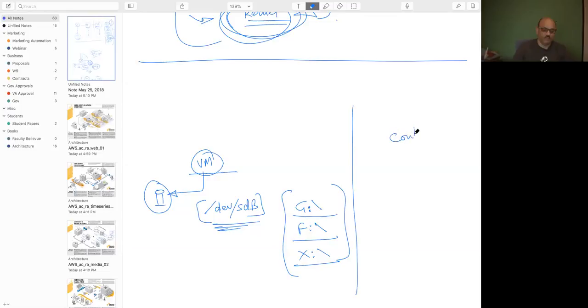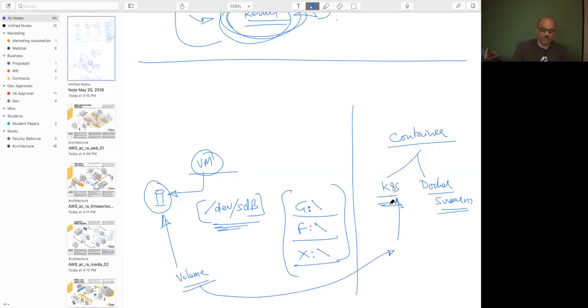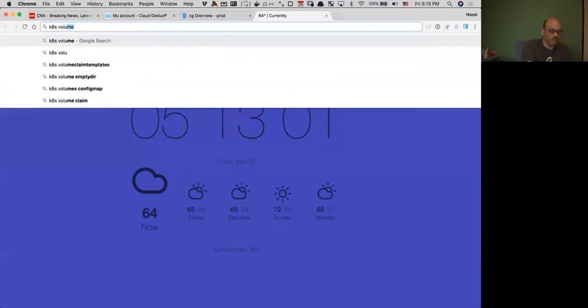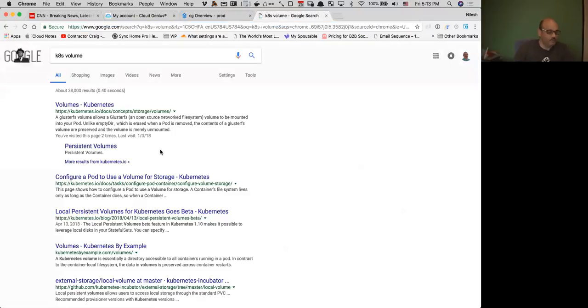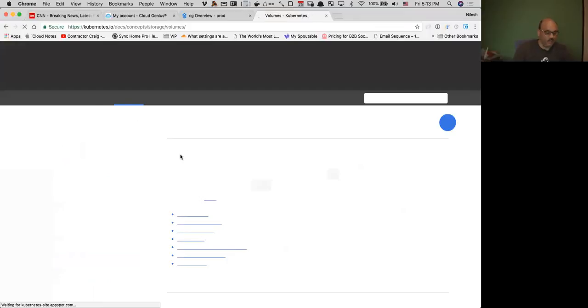So you have a container setup, and what you will see is a setup like Kubernetes or Docker Swarm or any other orchestration tool will give you a method of mounting a volume, which is what this thing is, volume. And you can mount an external volume directly inside a Kubernetes cluster and map it to a container using volume mount. And so here is how you would do that in an example.